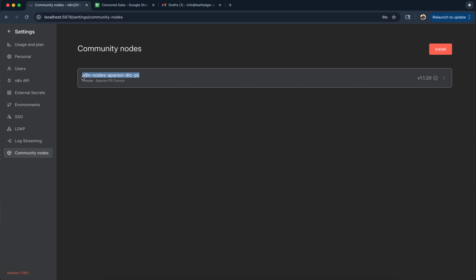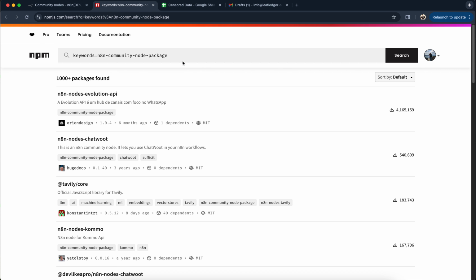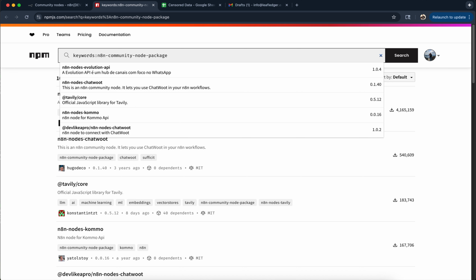You'll see that I already have the Aparavi PII Censor node installed. But in your case, you'll want to go ahead and click Install in the top right. Click Browse to search through all n8n community nodes. Very important, do not overwrite this keyword. This is necessary to filter to only community nodes. And go ahead and search for PII.